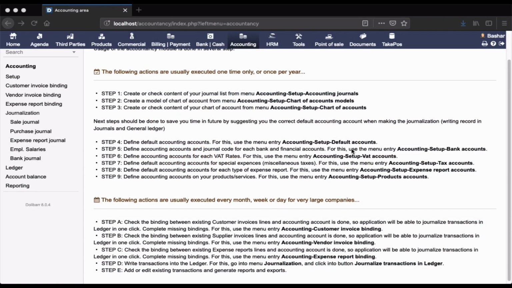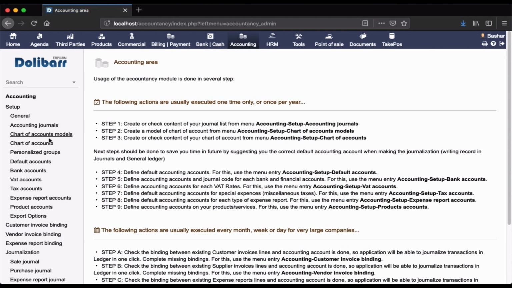Welcome back. In this lesson today we will see how to set up the default account for Dolibarr, which is step 4, and we can do that by going to Setup, and then we will choose Default account.